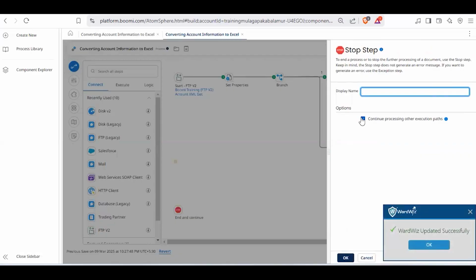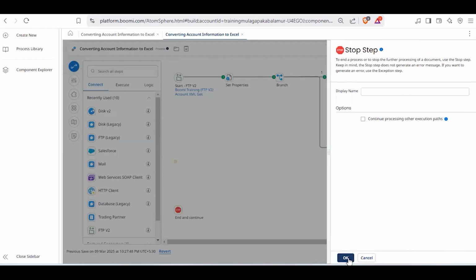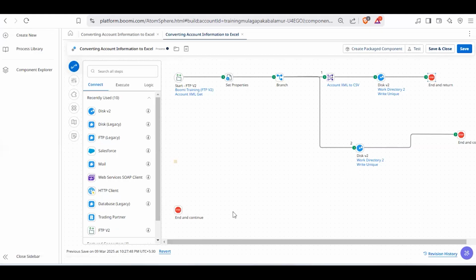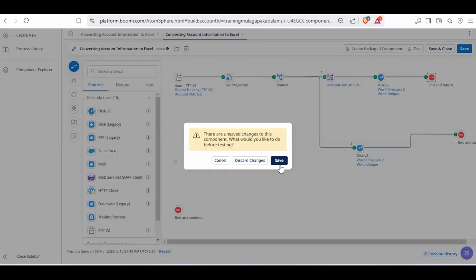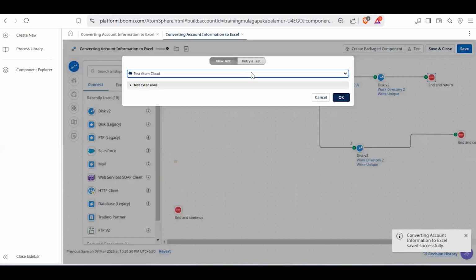What happens if I uncheck this, continue processing other execution paths? Now I have unchecked this. This is a trick, I think no one will say during training time. But let me show you this.